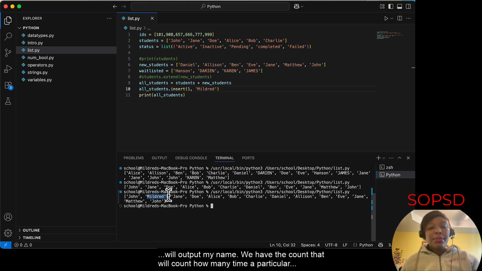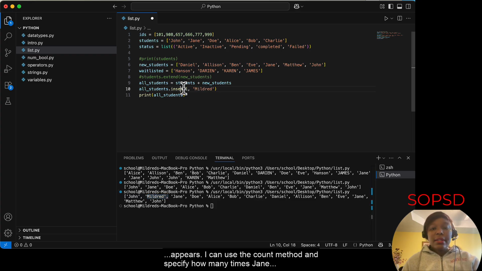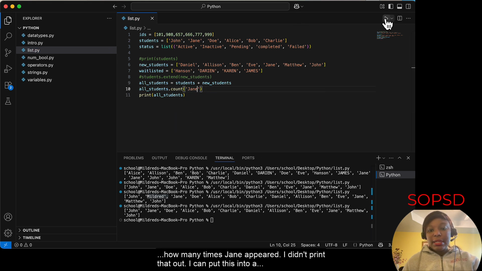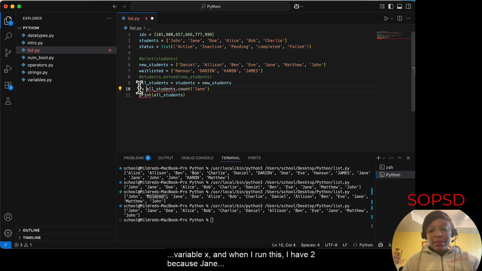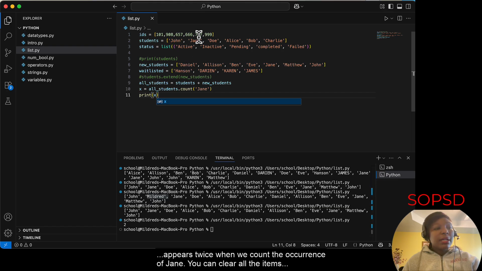We have count, which counts how many times a particular item appears. If I want to know how many times Jane appears, I can use the count method and specify Jane. When I say count, it will tell me how many times. I didn't print that out, so I can put this into x equal to. When I run this, I have 2 because Jane appears twice when we count the occurrences of Jane.